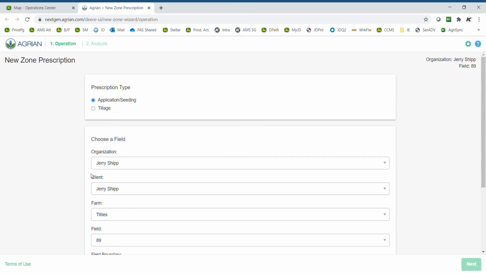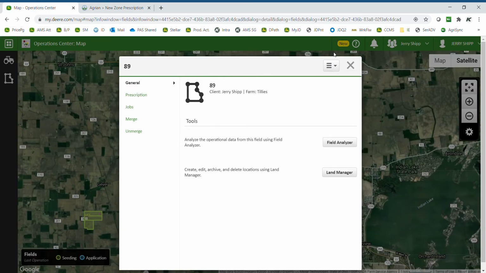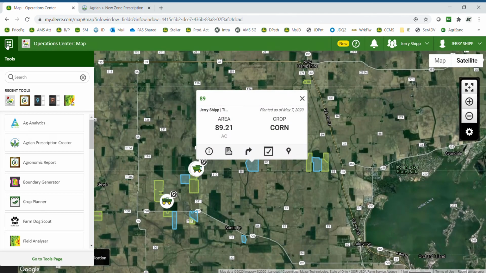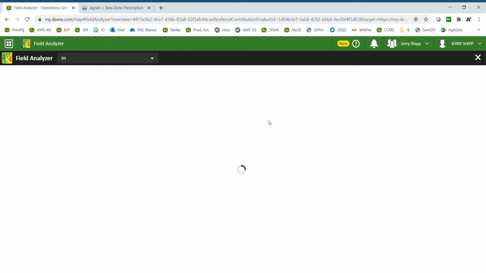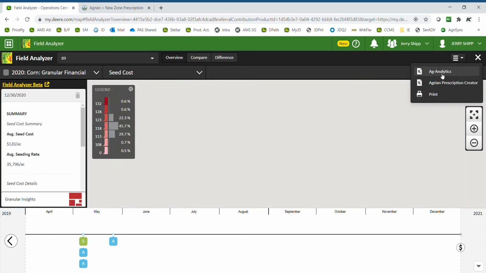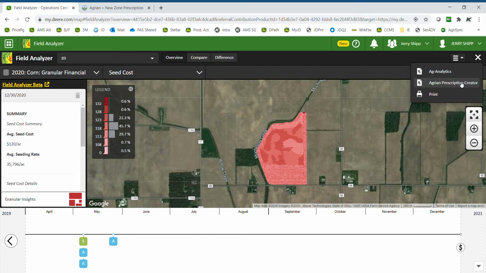So you can see that client farm and field is already selected. The other option would be to go from Tools and select Agrarian Prescription Creator. We also have the ability from Field Analyzer to select Agrarian Prescription Creator as well.